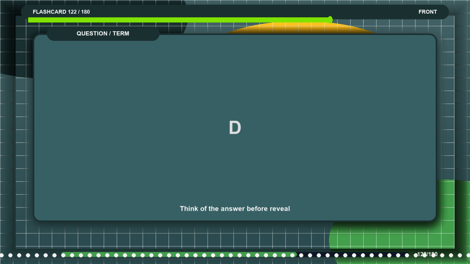Flashcard 122. B, C, E. Think of the answer before the reveal.